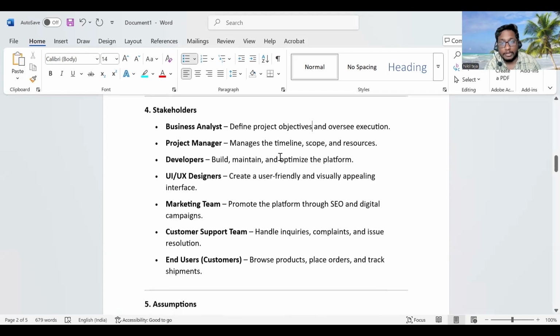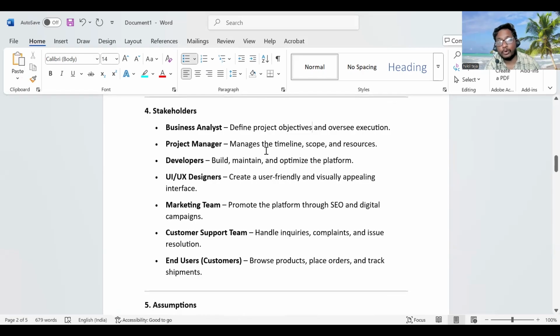Next is the project manager. The project manager is the one who manages the timeline, scope as well as resources. He will be overseeing the timeline: is the project done in the particular timeline or not? He will also oversee the scope and delegate the resources as per the project. For example, he will look at the project and decide we need 3 or 4 developers for this project, 2 designers, 2 testers, and this much budget.